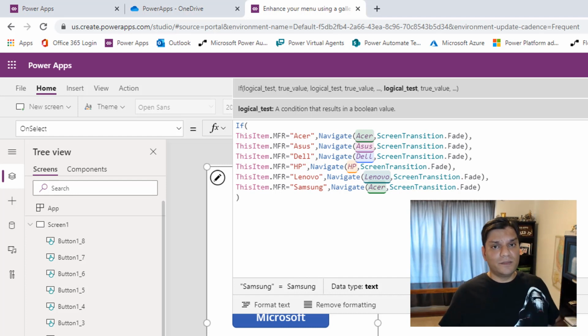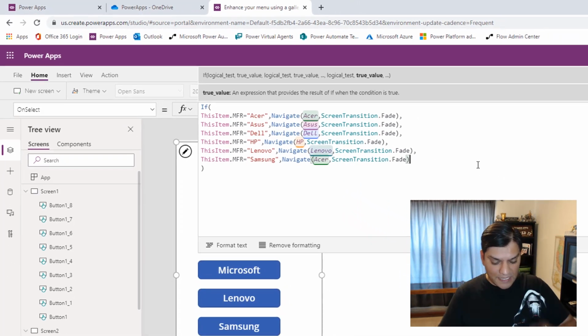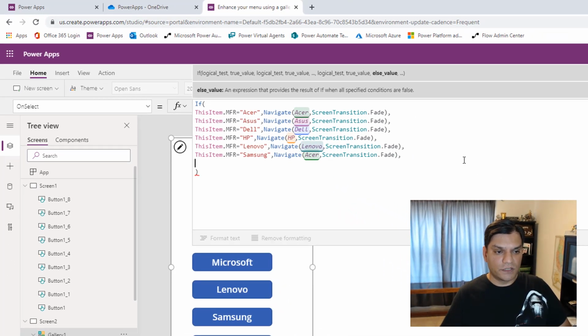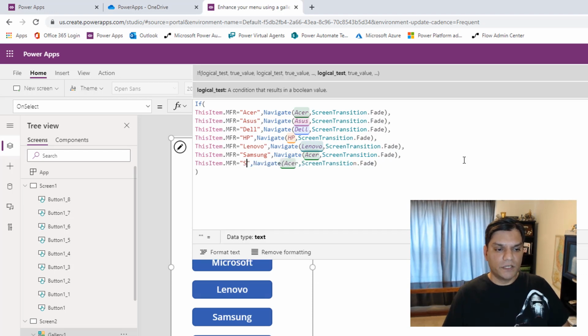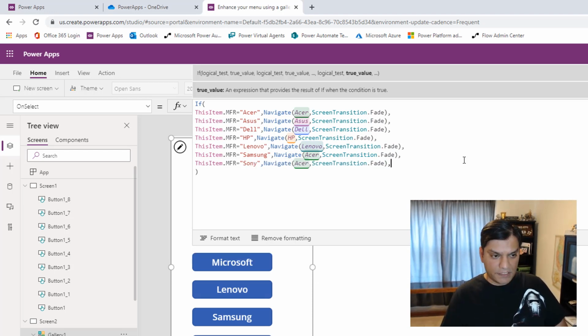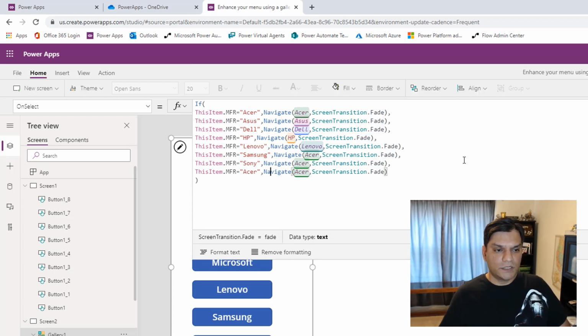In my case, the column that I'm referencing from the data source is called manufacturer, or MFR. These, like Acer, Asus, Dell, HP, Lenovo, Samsung, are the names that are coming from that. And therefore, in my formula, I have got to match that name. If I don't, first of all, it'll give me an error right there, or it might not even work. So keep that in mind. That's the one big thing you've got to focus on. Alright, I'm almost there. Samsung. Let me go over and get my Sony done, and then this is the last one.